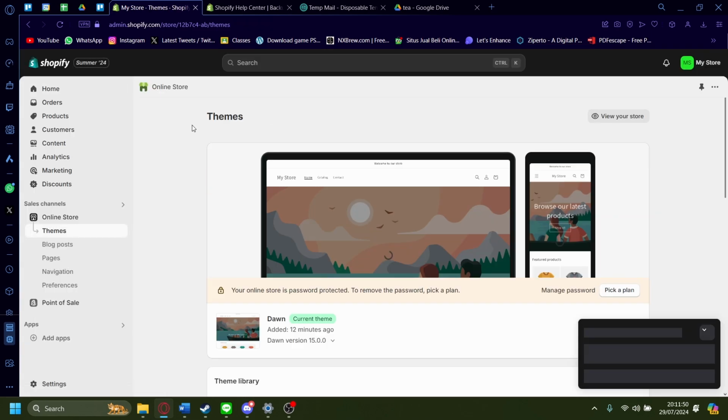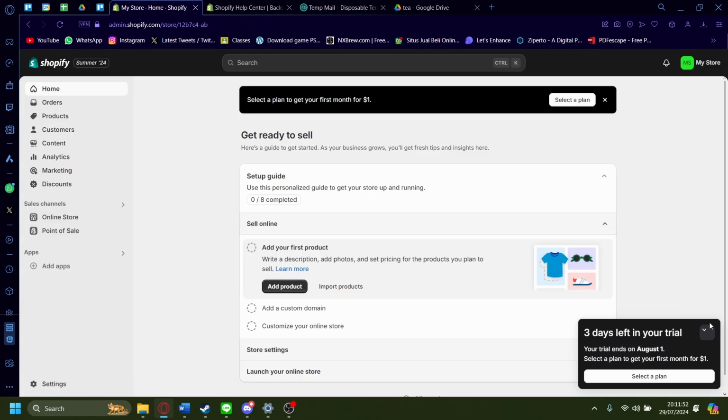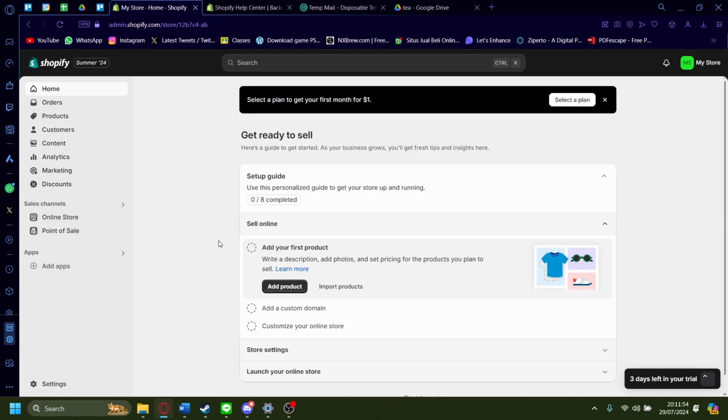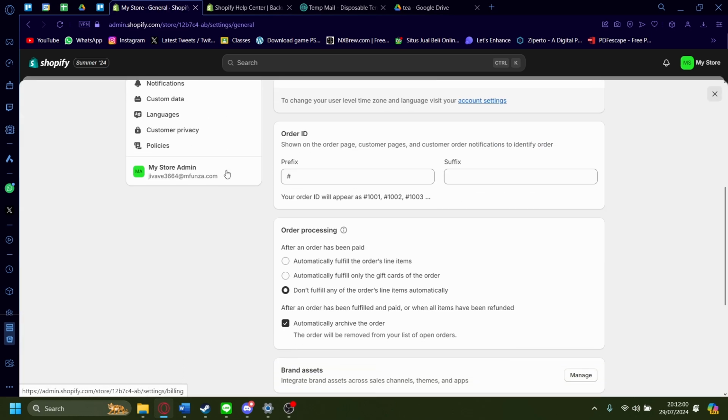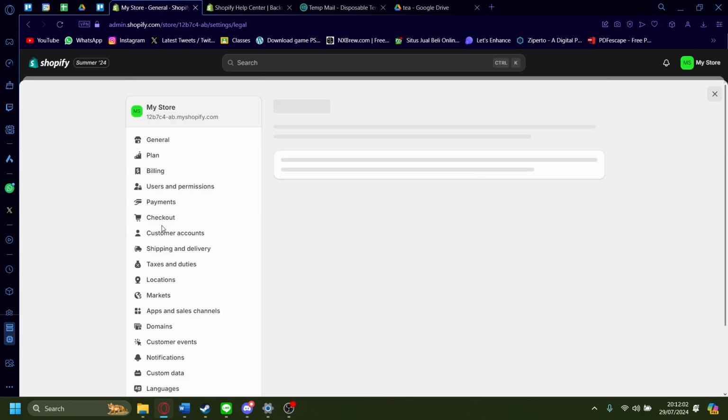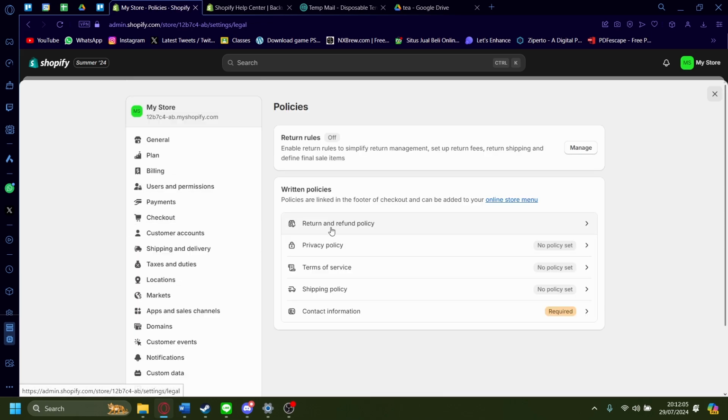Let's exit out first. And then I'll show you from the admin dashboard here. Once you're here, go down on the left-hand side to the settings with the gear icon. And then scroll all the way down to policies here. And then you can see there's a couple of policies we can set, like privacy policy, terms of service, shipping policy, and then contact information as well, which is required.